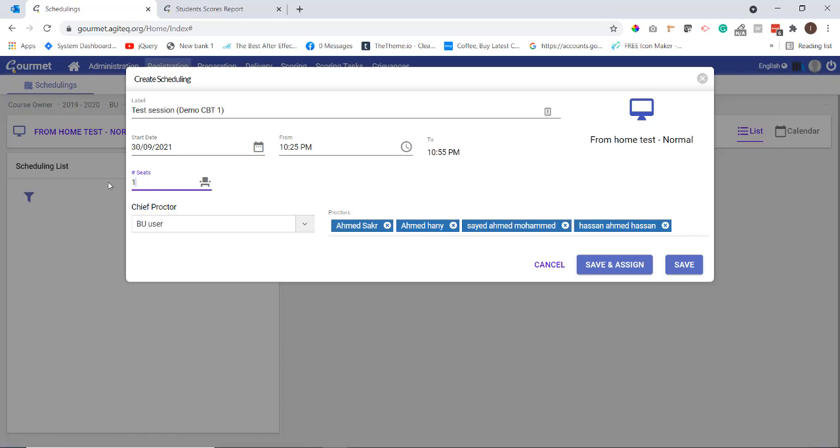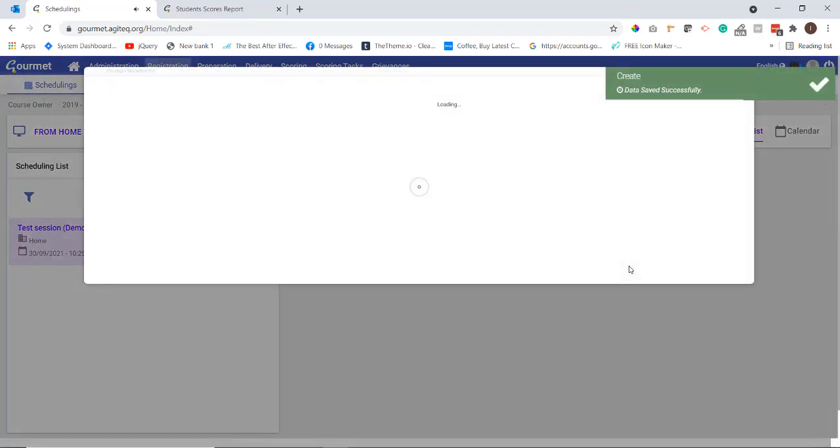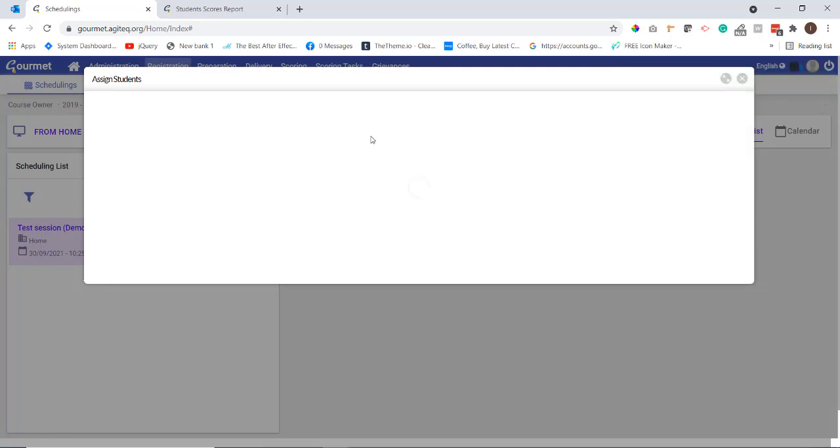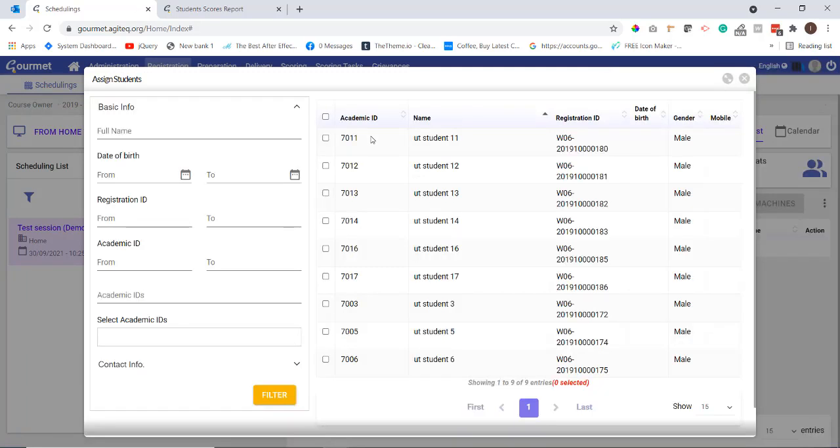Okay, I will make it back to 10, but I will keep the assistant proctors as they are now. I will click on save and assign again. In PBT, it will save the scheduling and let me assign students to this session. As you can see now, I can start assigning the students.